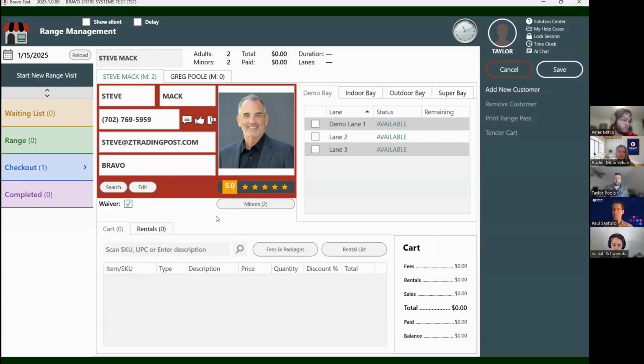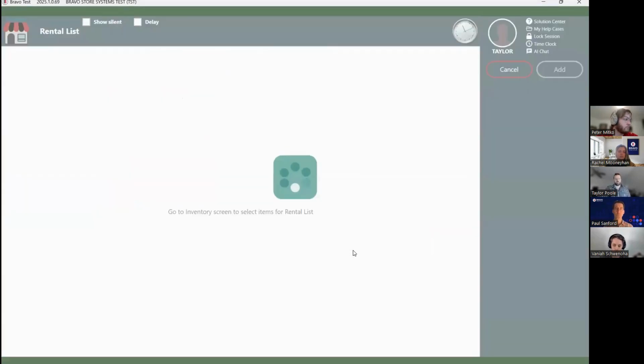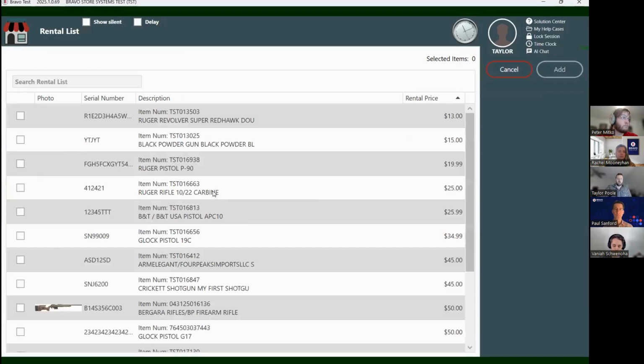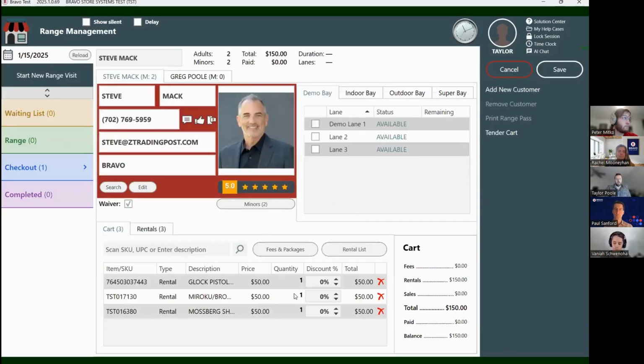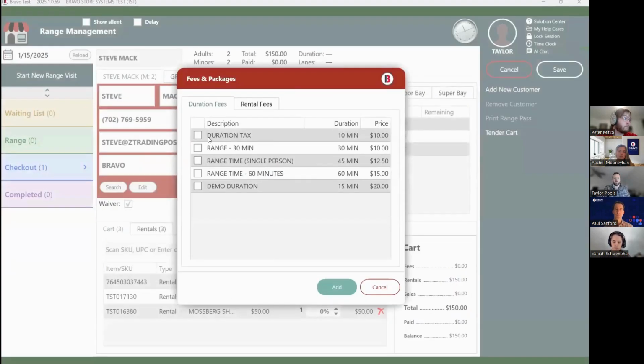Now we can go ahead and start adding some rentals in, maybe some fees, eye protection, ear protection, all of the above. So I'm going to go to my rental list here at the bottom. These can be simply added in from your inventory. So we'll check one here, or maybe we want to check a couple of them and click add on the right. And then there's 2 ways that we can add in some eye protection, ear protection. You can run those as fees or different packages here.